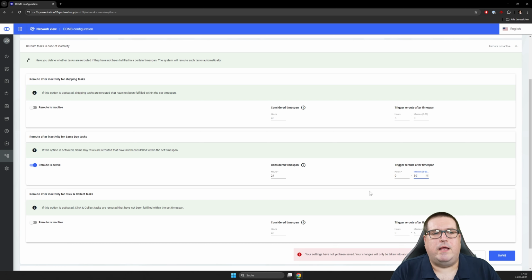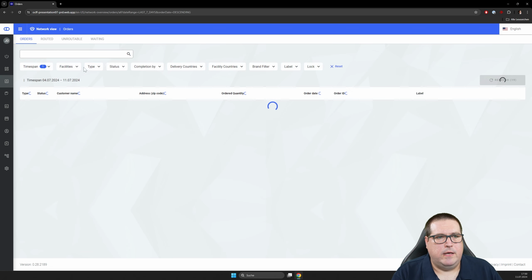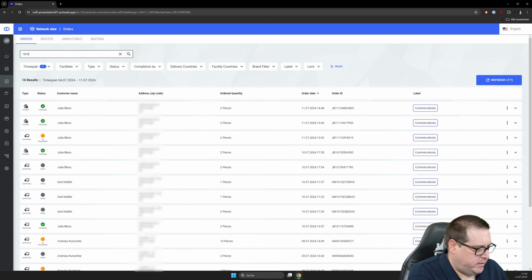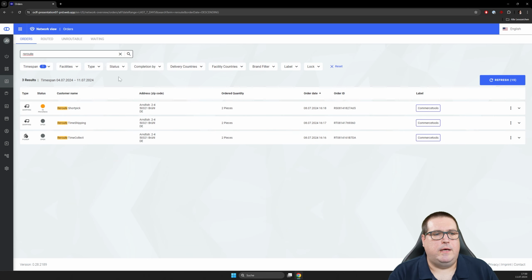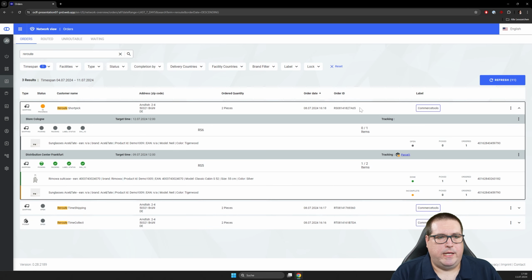And as promised, let's have a look at that on a UI basis here on the order side. So I have prepared some orders to have a deeper look into that. For example, we have the shortpick here. Let's open that up. And here you see there was the original order that went to the distribution center in Frankfurt. This was the suitcase, and it was the sunglasses. And you can also see only the suitcase was available. The sunglasses couldn't be picked.